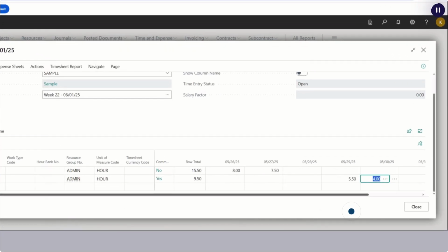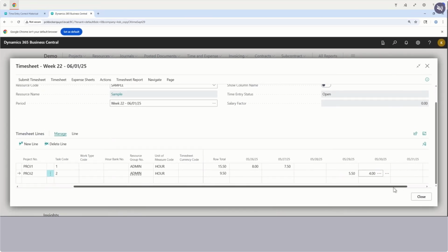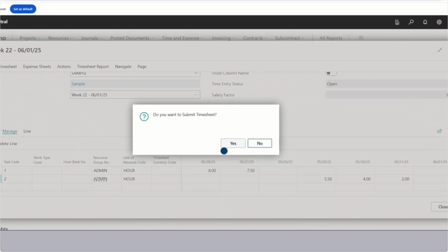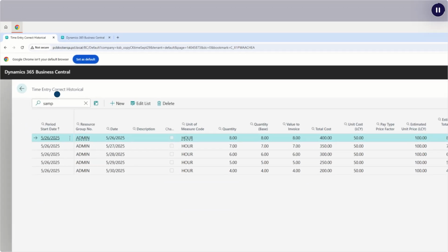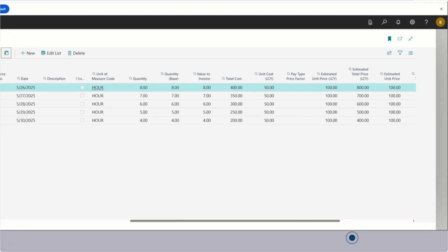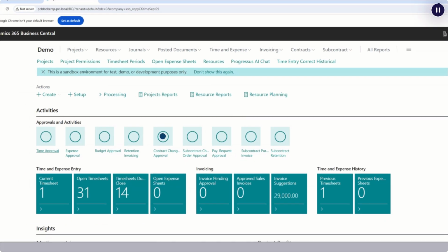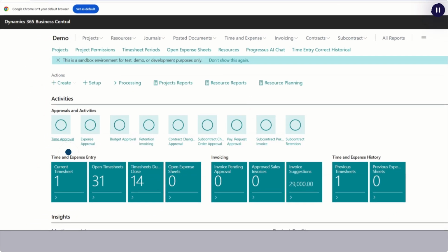Do not edit the 4 hours. Add 2 hours for May 31st. Submit the timesheet. Let's review the time entry correct historical again and notate the changes made by the timesheet corrections. Notice the correction status for the 7 hours shows as modified, the 6 hours show as deleted, and the 5 hours show as modified.